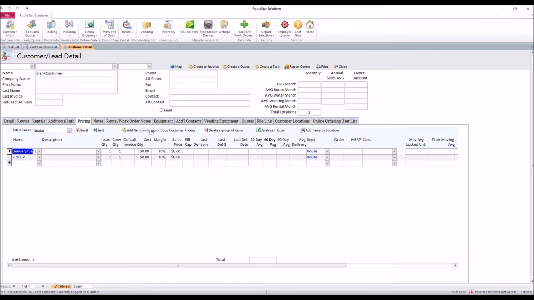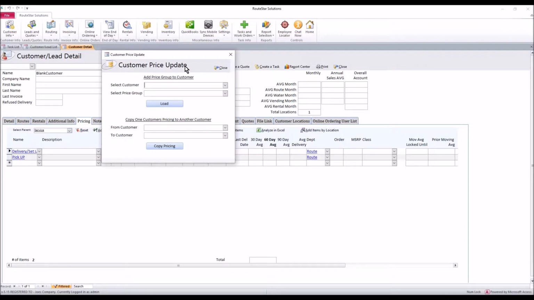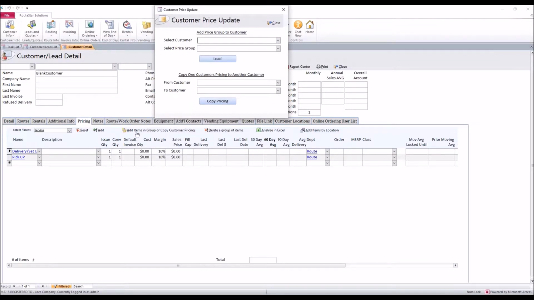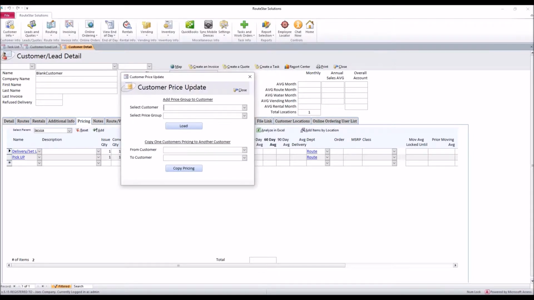From here, the next thing we have is add items in group or copy the pricing. So if we click that button, what we can do is, this is pretty useful. Let's say we have 100 customers that are going to take the same items and we're going to charge them the same pricing. Set up one of your customers first, click that button that says add items or group or copy customer pricing. And on this pop-up, this is where you're going to do that.